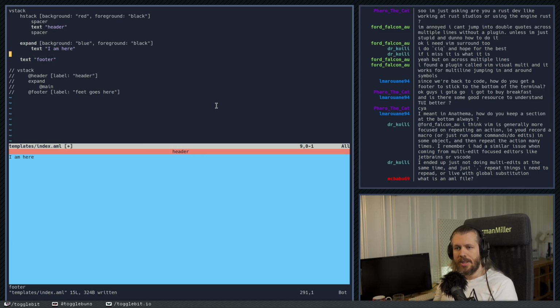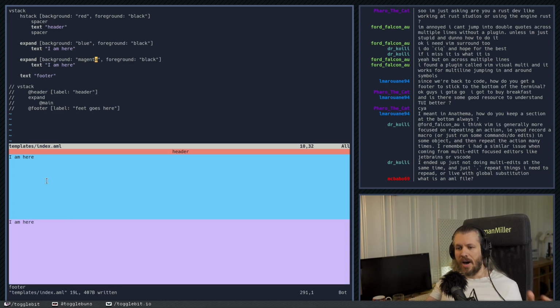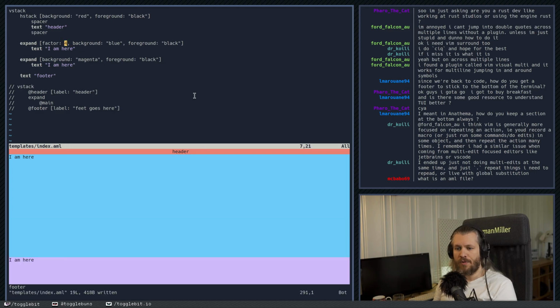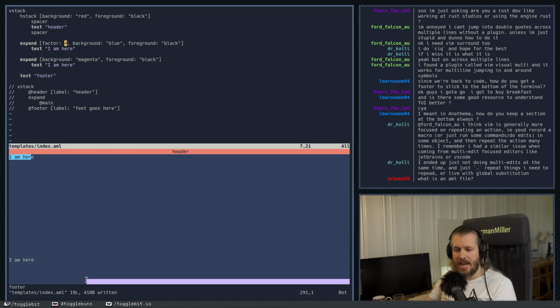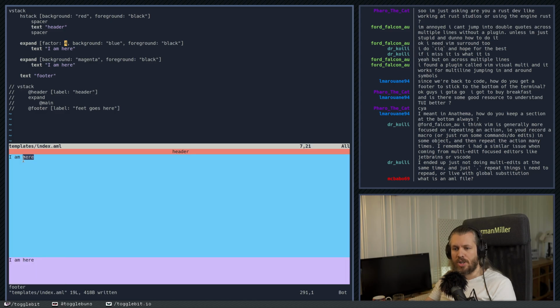Now, if I do another expand in here, you'll see what happens, right? And we change it to magenta, right? So we're dividing the space between. If I want this expand to be a little bit larger, then I can set the scaling factor to 2 instead, right? Or 4. So 4 units of space. Of the total space here, if we divide it into 5, 4 of those units go to this guy and the 5th one to this guy, right?